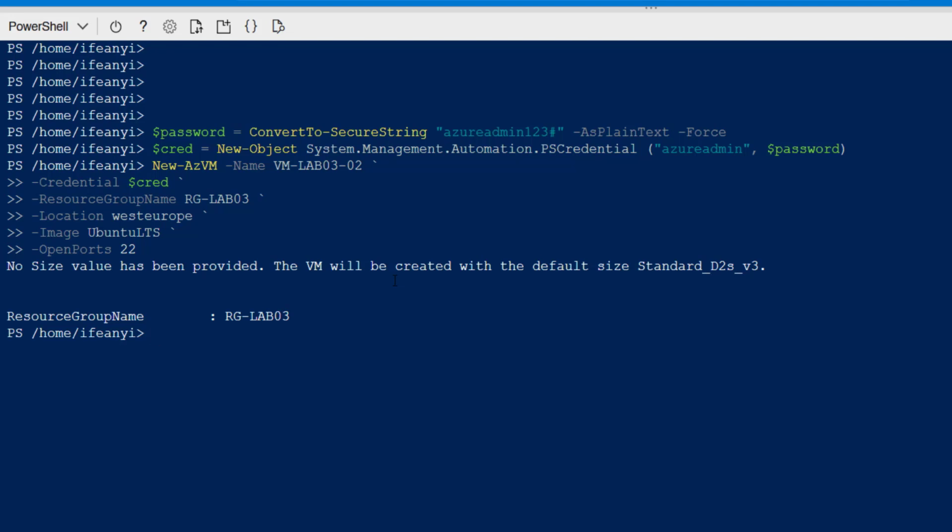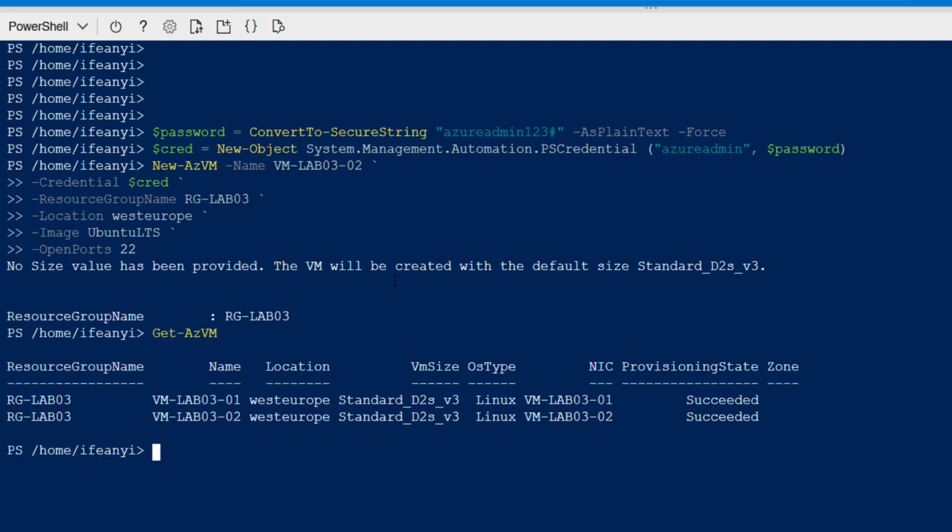So let us find that out. We're going to get the VM table, get Azure VM. And we can see here that we have our two virtual machines created in resource group lab 03, and they are both using the size Standard D2s and Succeeded, meaning that they exist.